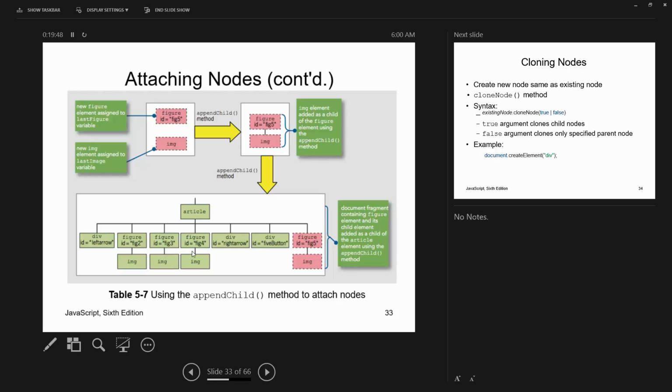So I guess here what they're doing is they're adding a new figure, and they're adding an image to the figure. So what you have here are a div, 3 figures, 2 divs, and another figure. So what they've added here is what they're adding here, and they're showing you how to add it there.